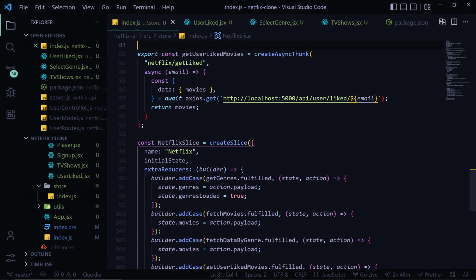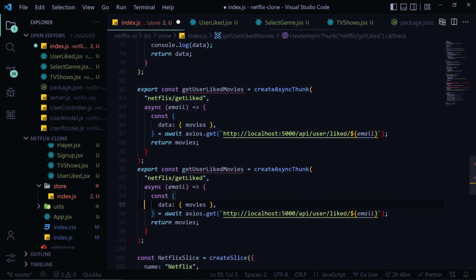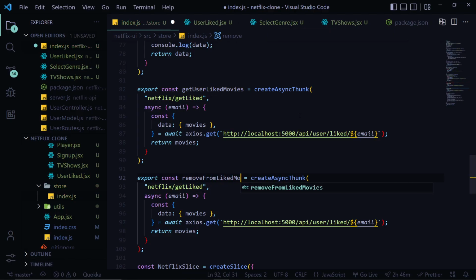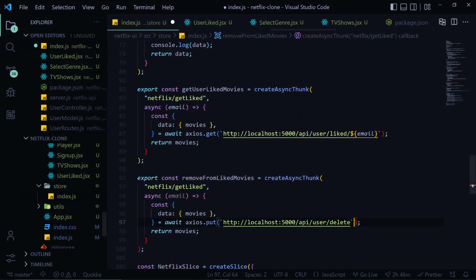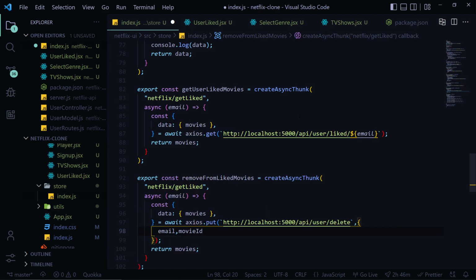Now let's head over to here inside the index.js store, and what we will do here is make a function like this. We'll grab this, paste it, and this is going to be remove from liked movies. And this is going to be API user delete. We are going to remove this, and this is going to be a put request. Put, and what did I write here? Routes delete, yeah. And we'll pass the object of email and movie ID.